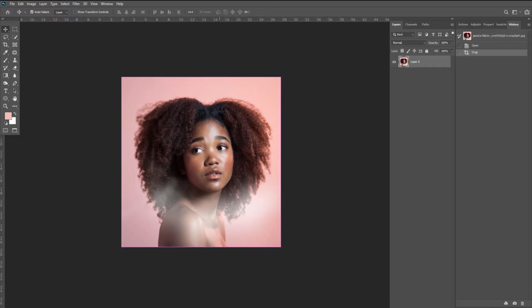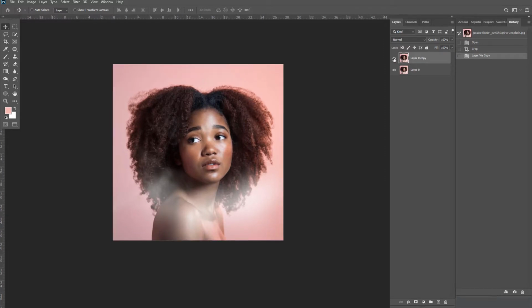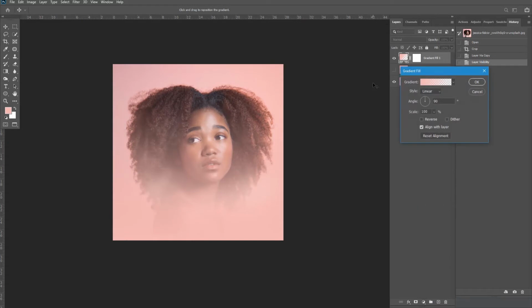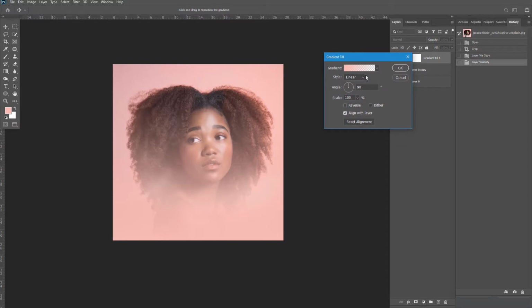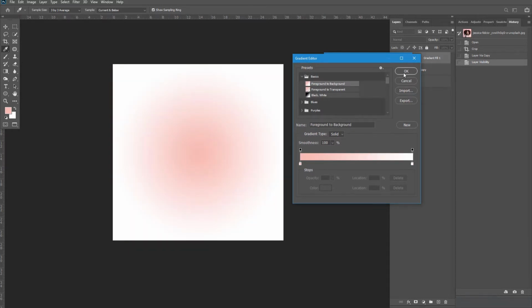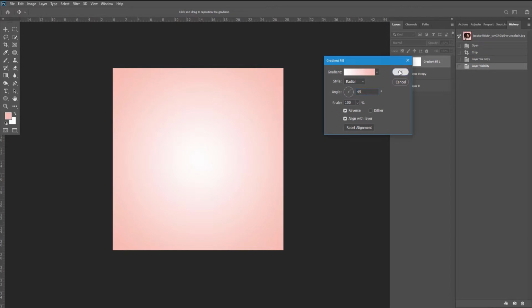Okay, first thing I'm gonna do is copy our object here by pressing Ctrl J on your keyboard. And for now, let's hide this layer. Let's create a new gradient layer. And I want to make it radial. Click here and then click this one. Then I want to reverse this one. So just click on reverse, set this to 45 degrees and press OK.